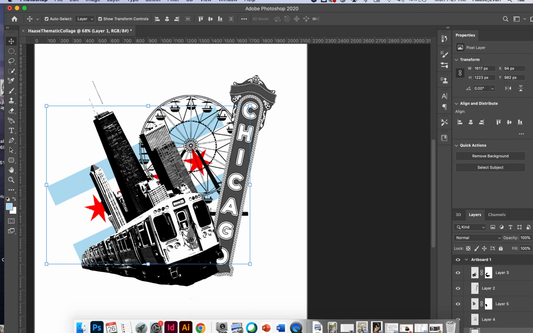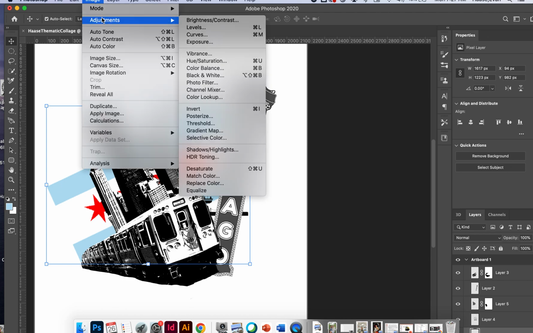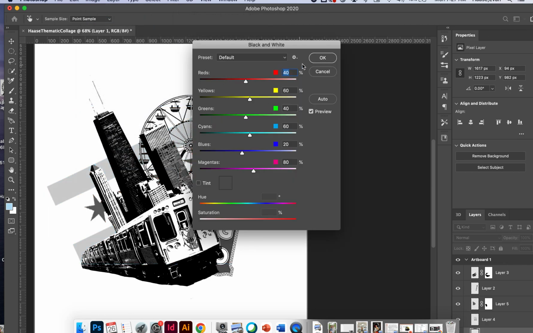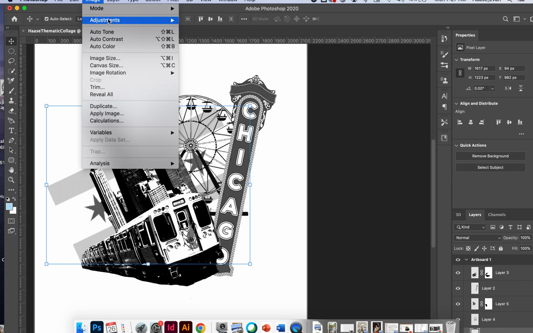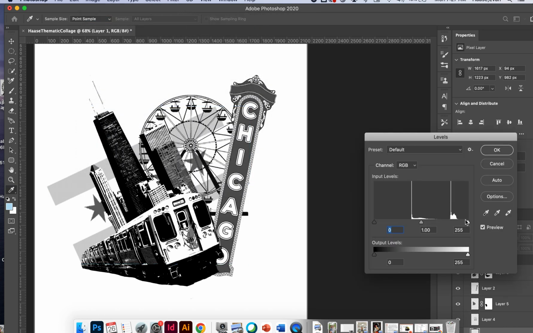Now my Chicago flag here, I'm going to go black and white. Go Image, Adjustments, Levels. Again, the levels is just to try to get the contrast where you want it. That's a little light. I like that there.